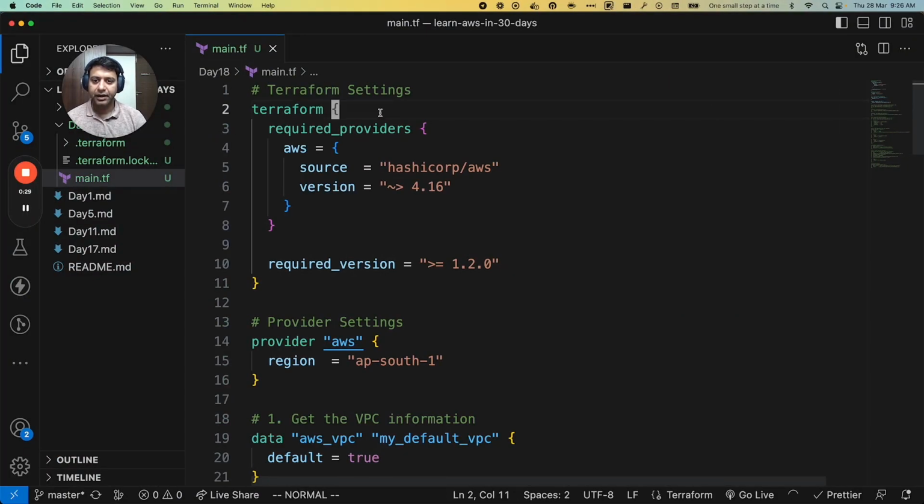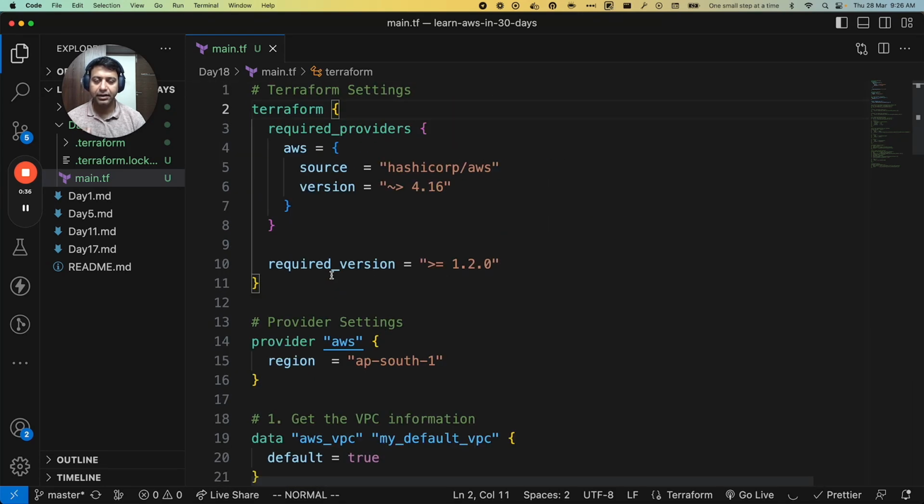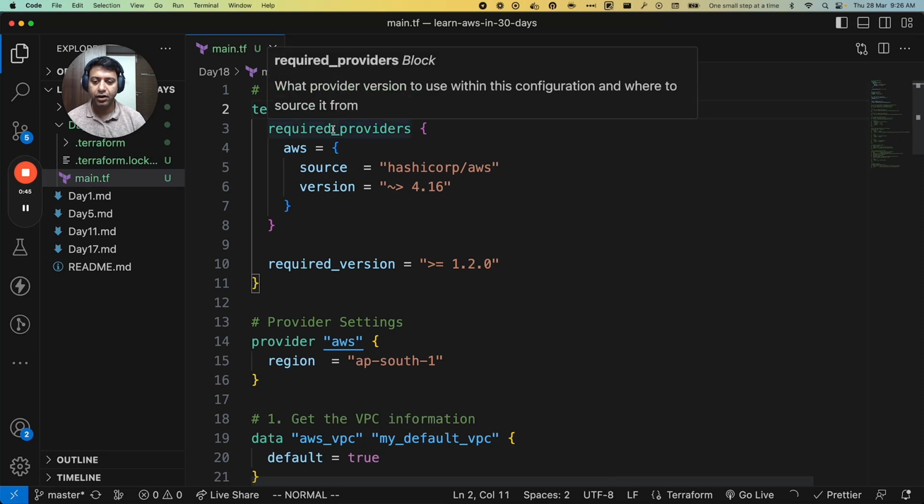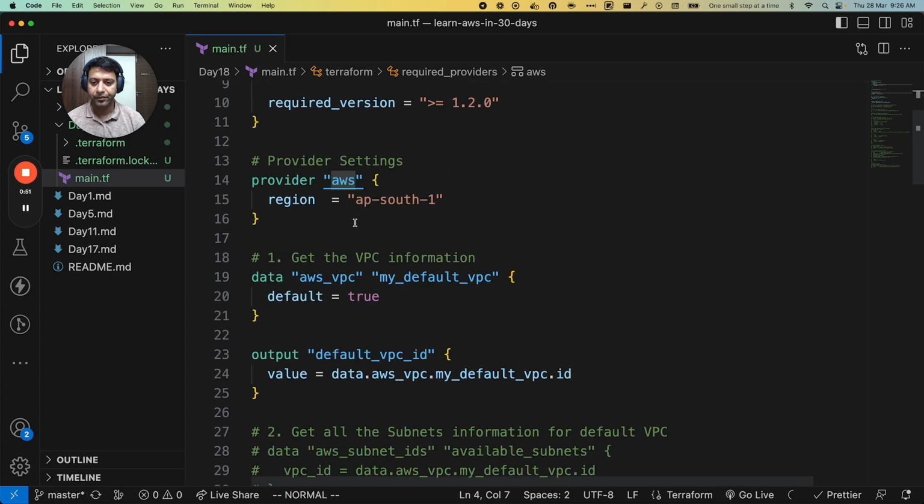Cool. So the first section, I commented out most of the code here, and I'm having only the initialization part and the VPC fetching part. Okay. So this is a Terraform block. This is called Terraform settings. So you're going to say, I want a provider called AWS. It is coming from HashiCorp AWS, and this is a version.